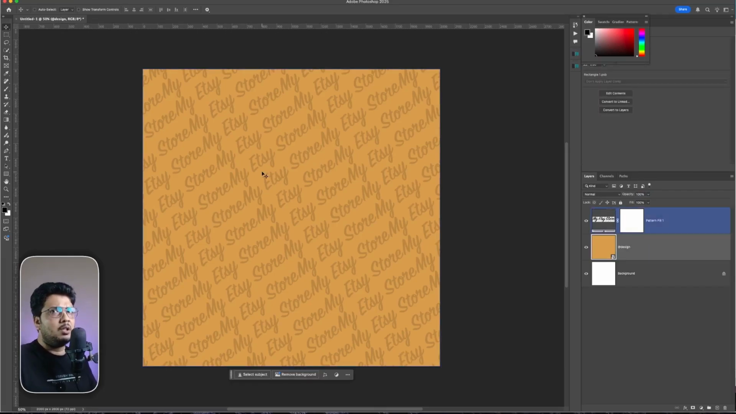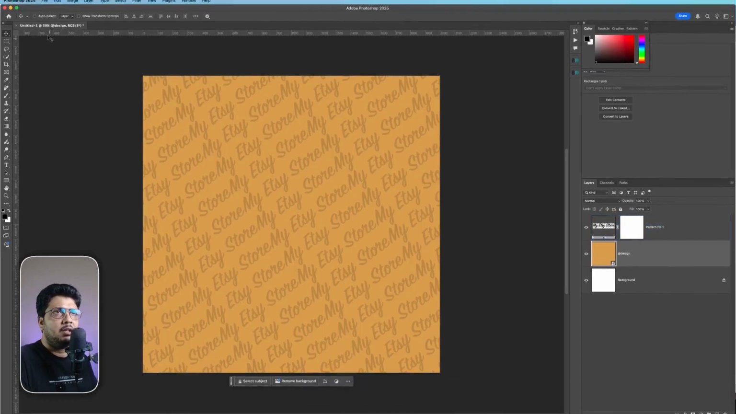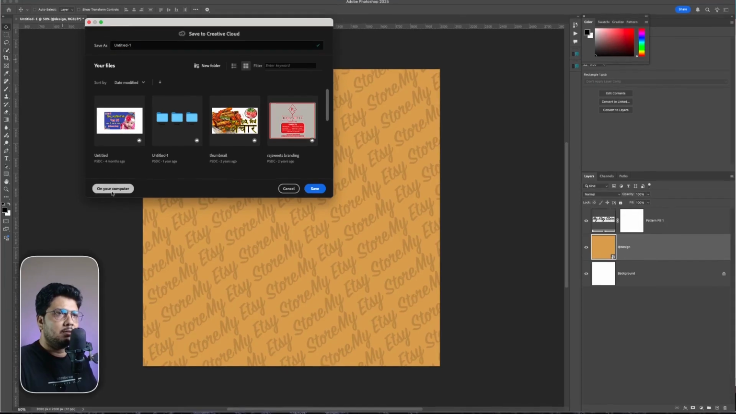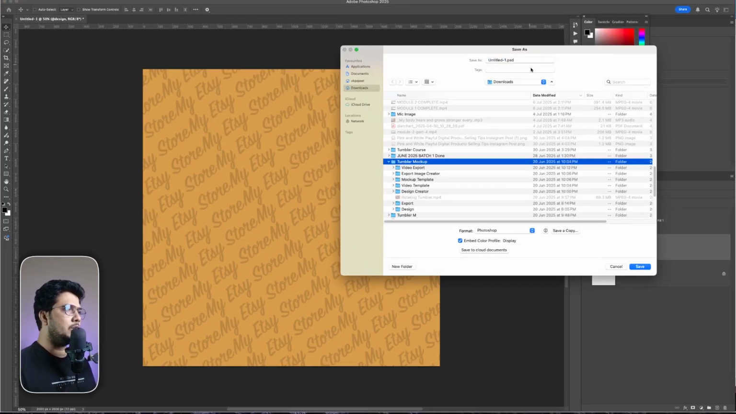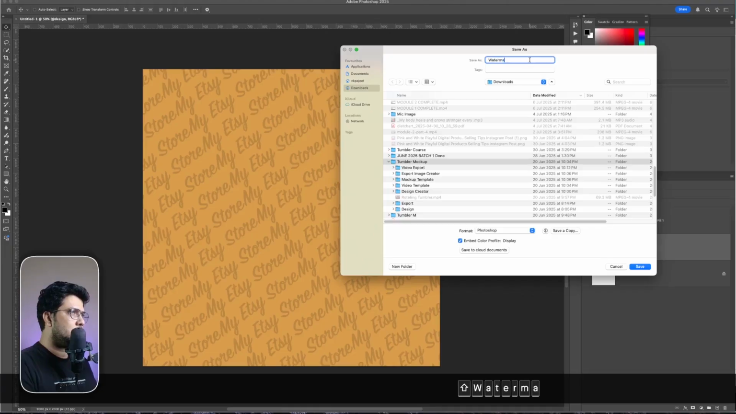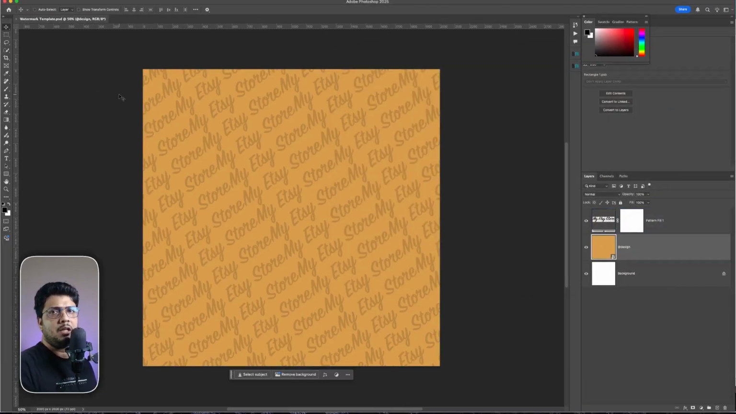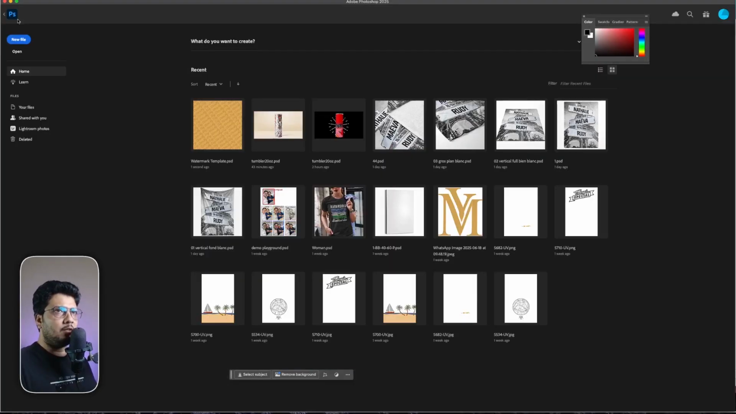Now this particular Photoshop file that we created, we can call this a watermark template. I will go to File, Save As. I will name this watermark template. Click on Save. Once done, we'll run the bulk mockup plugin through this, and the smart object layer is over here. Instead of this mustard color square, our listing images will be replaced and the watermark will be added. So let me show you how we'll pull that off.